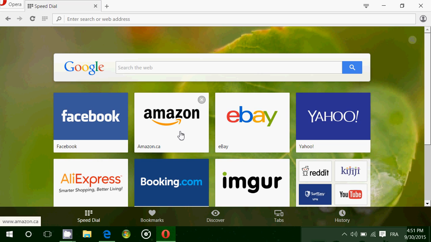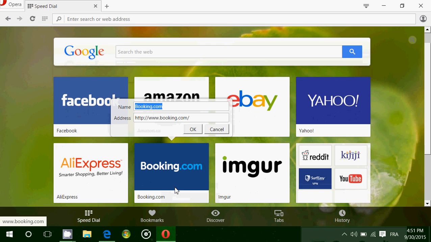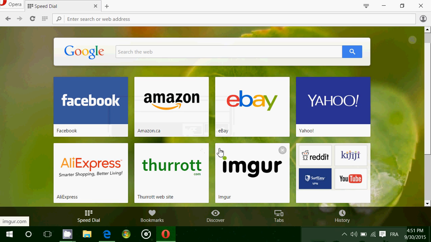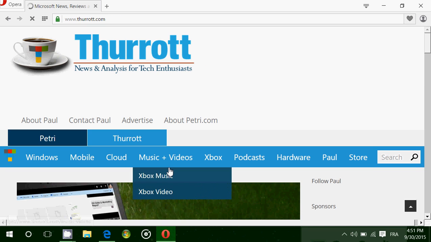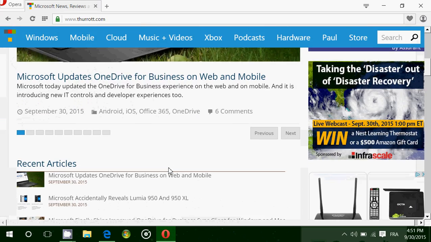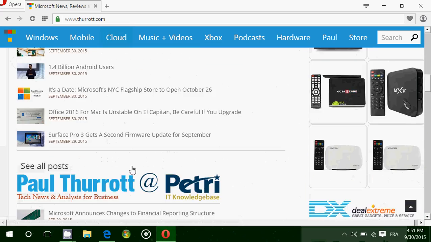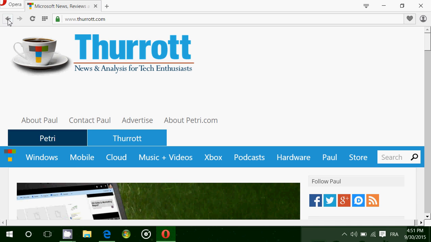So for example, this is what they give me as the default, but you can change this. I could say, okay, booking.com, I'm never going to go there. I'll edit and I'll change this to Throt website, and then just change the address here to www.thrott.com. So for example, and I click OK. And what it does is that now I've got one of my favorite websites in the notes here on Opera, which is very nice.